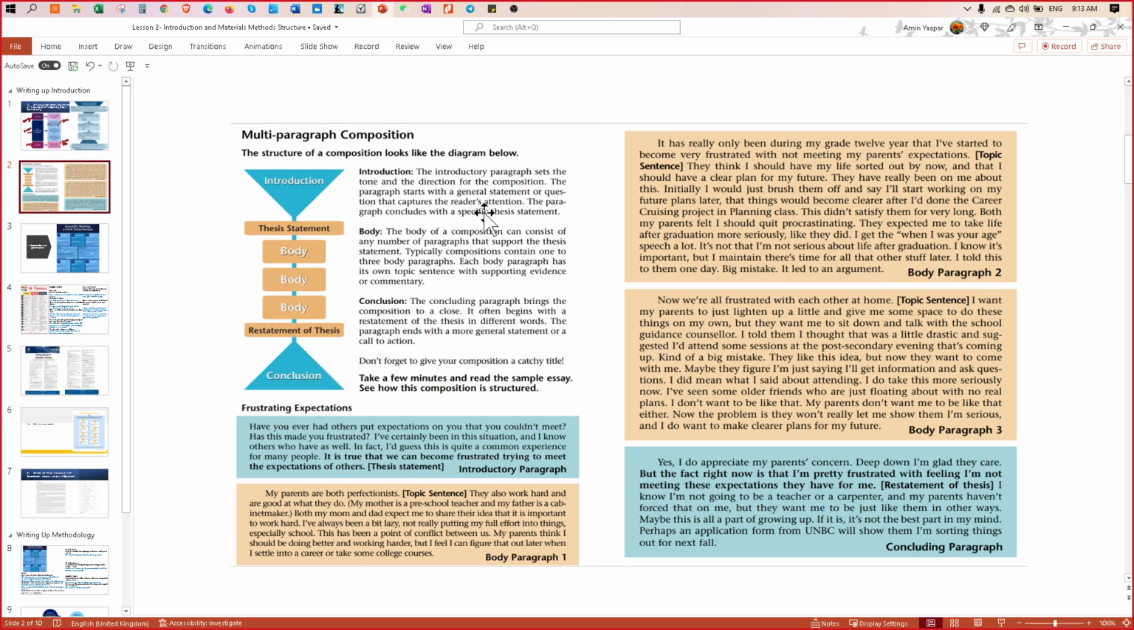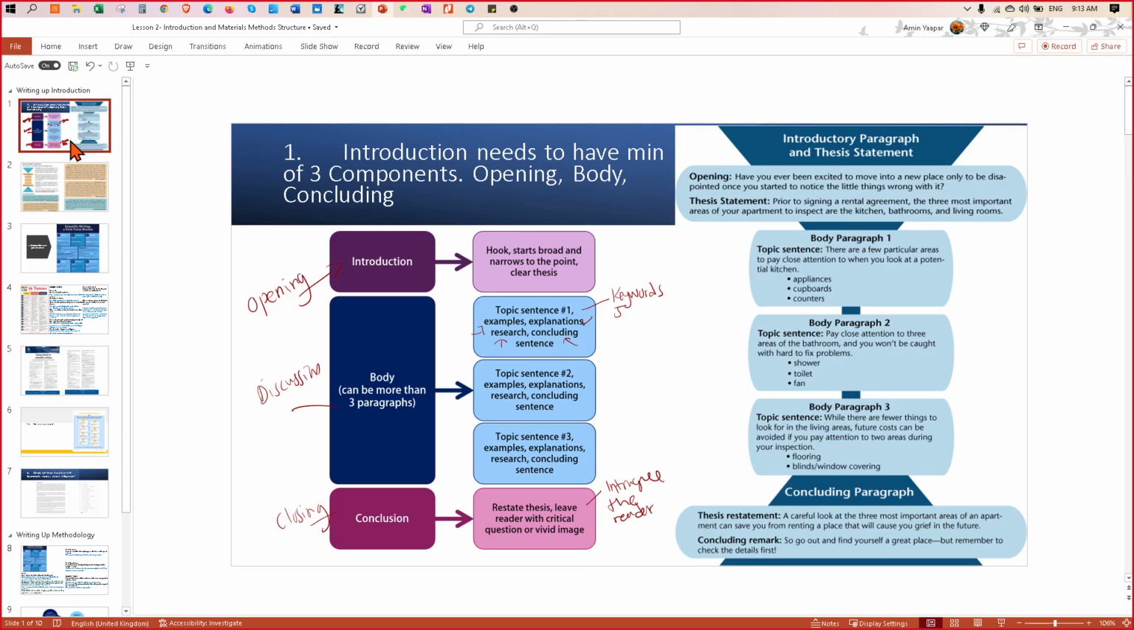The thesis statement is the main intention of why this is being written. Okay, like in this here. This is the thesis statement. What do you want to do, or what do you want to share with people?